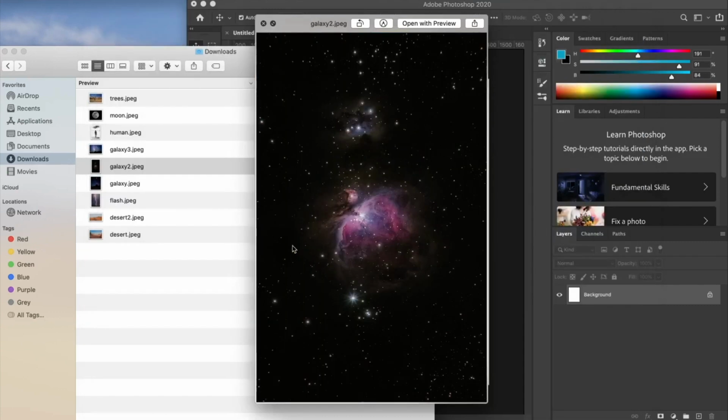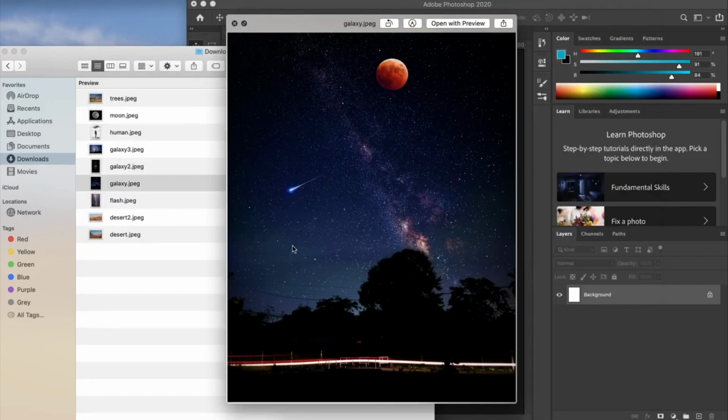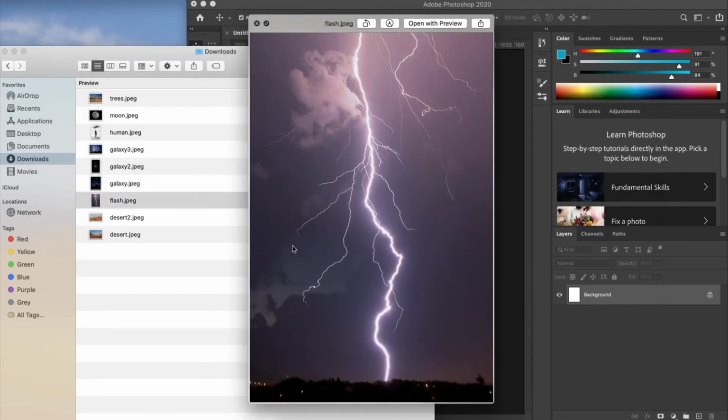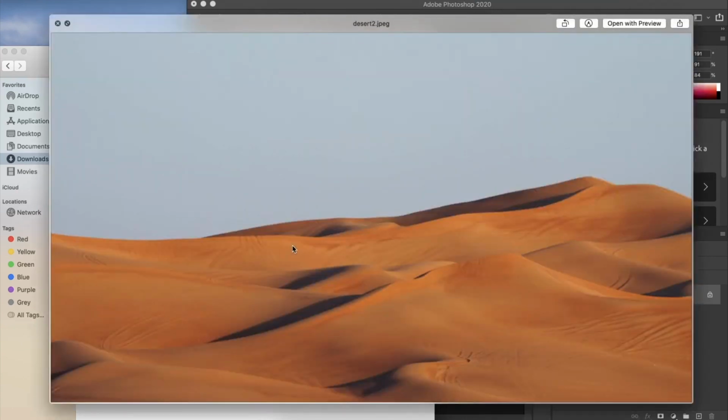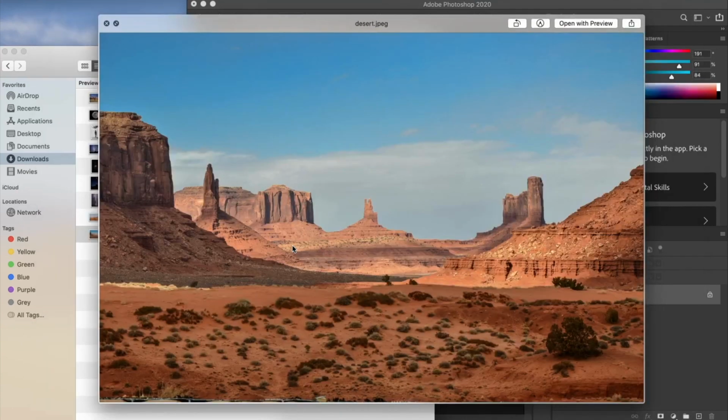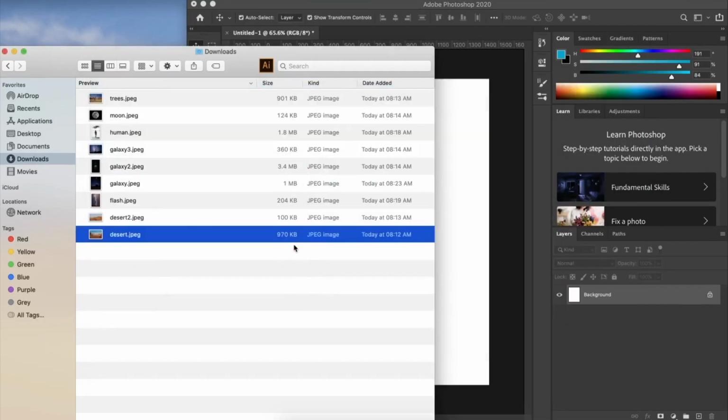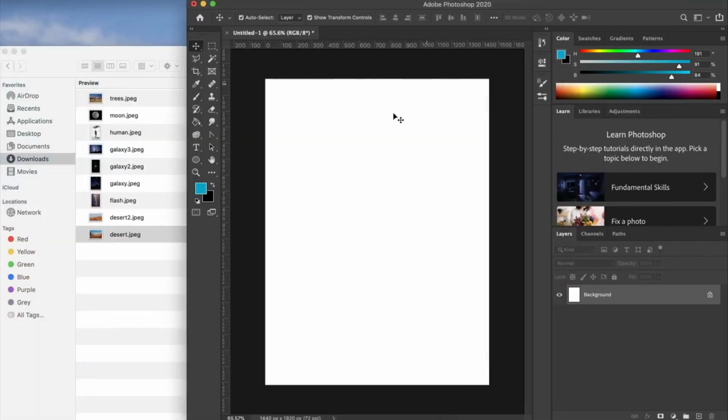a galaxy, and a different galaxy, a flash, a desert, another desert. Okay, so let's go into creating our scene from the ground up.